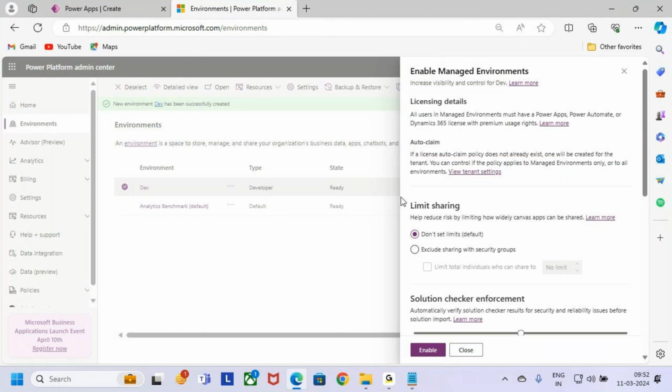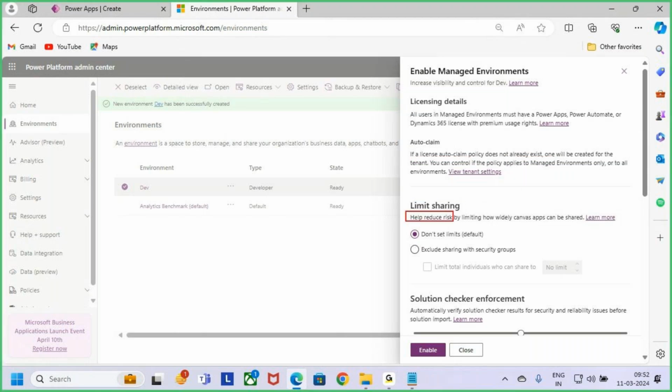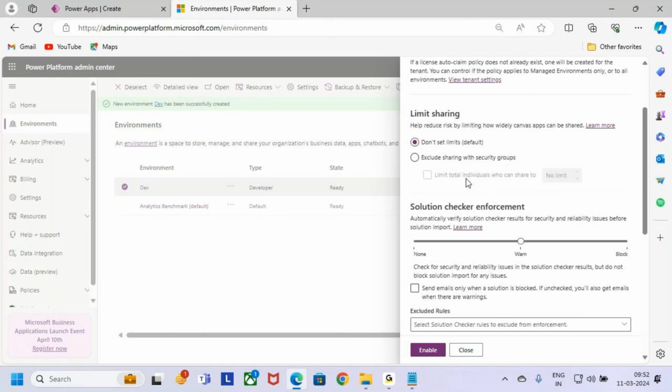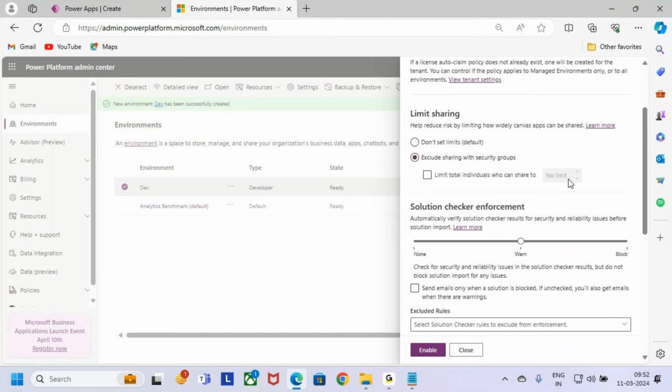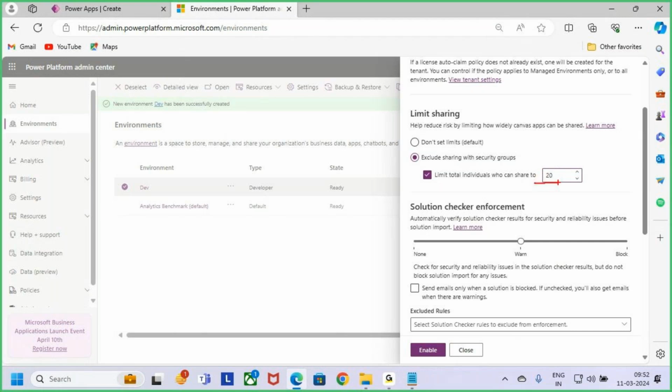Next, limit sharing. What does limit sharing mean? It helps reduce the risk by limiting how widely the canvas apps can be shared. By default it doesn't set any limit. Now when I set a limit here, let's say 20 users, 30 users, or 100 users, whatever it is. Let's say I'm limiting to 20 users. So I'm setting the limit here. What is the limit? 20 users.